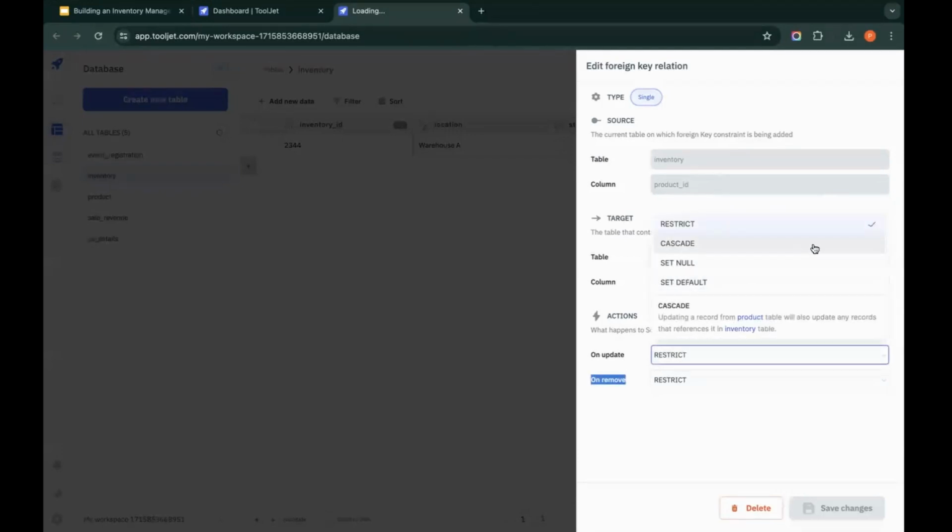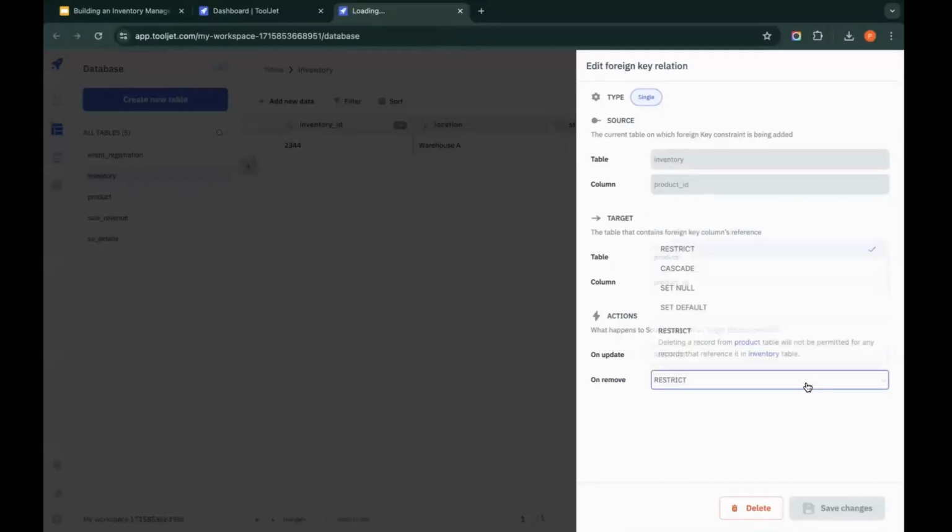We have four options here. First is restrict, second is cascade, set null, and set default. It's the same for both of these. The meaning of restrict is that whenever you try to delete a record from the product table, the target table, it won't let you delete any item from the product table, because it has a reference connected with that. Similarly for cascade, every time you remove something from the target table, that is the product table, the corresponding reference stored in the inventory will just be removed.